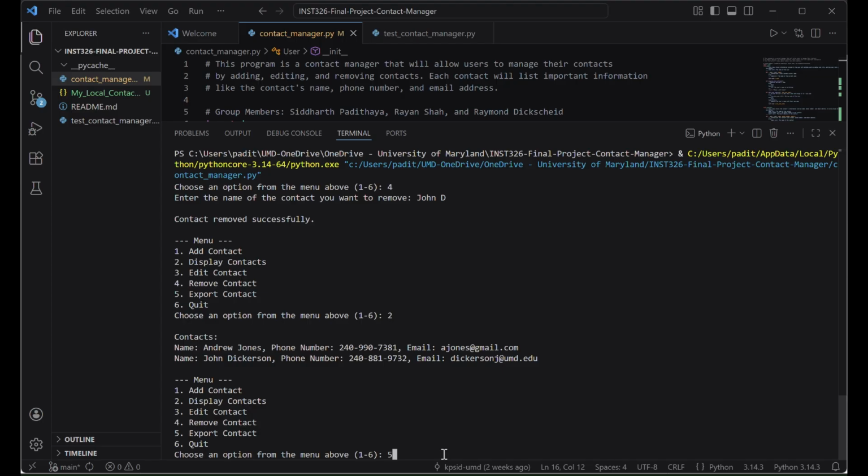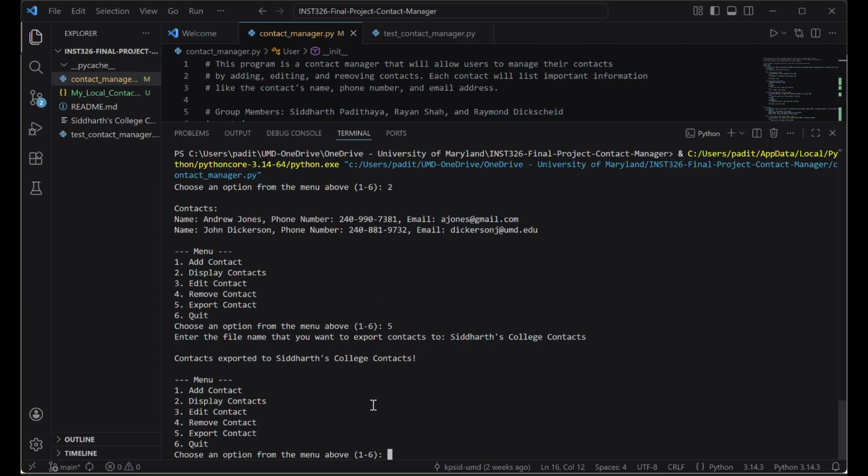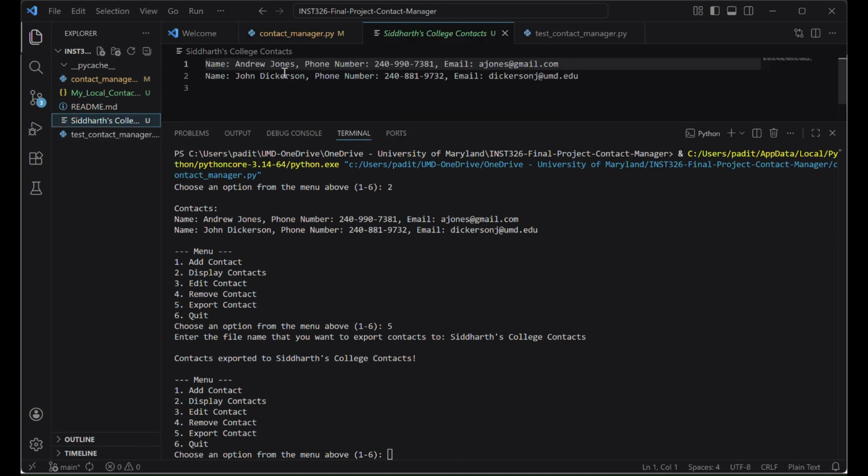So now I can press 5 and then export the contacts. And so I can change it to keep my name as Siddharth's college contacts. And now it says that it's been exported to Siddharth's college contacts, and that is over here. And here I can see the contacts that I have that are linked to my name or the local account.